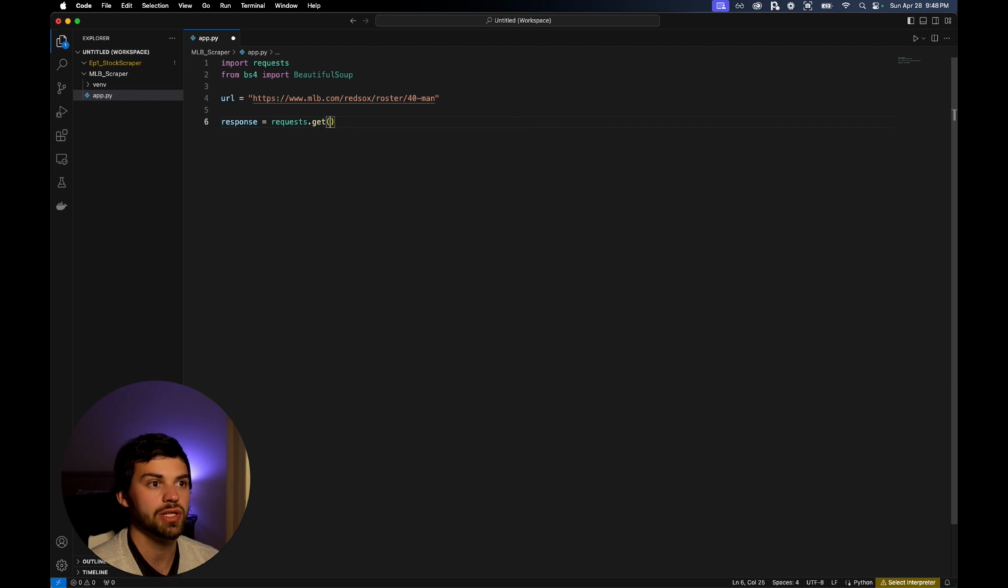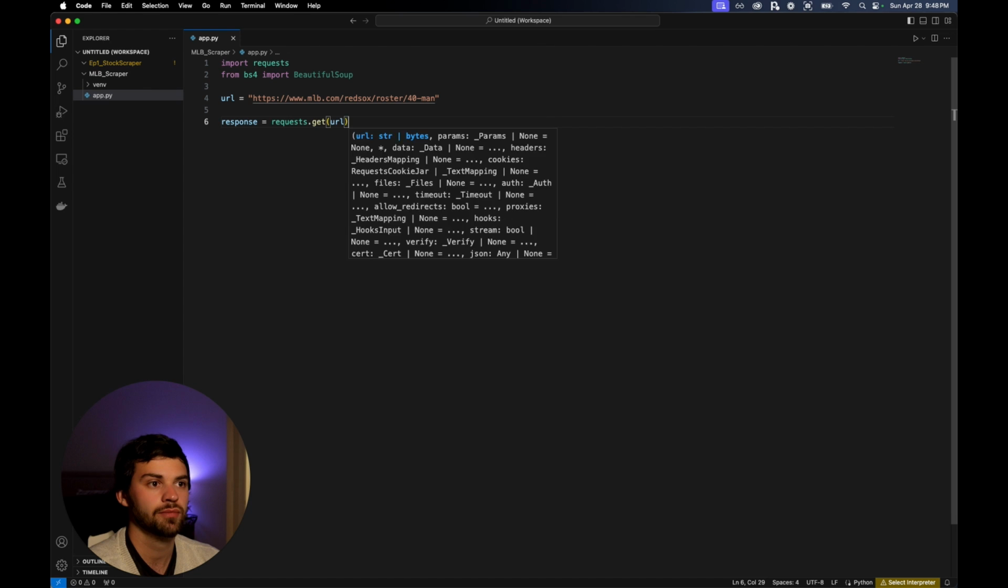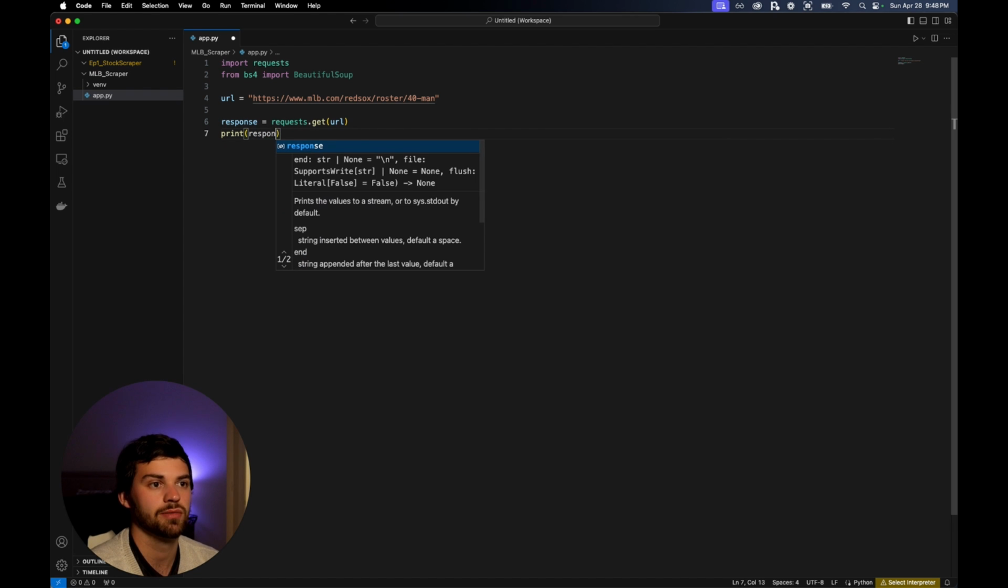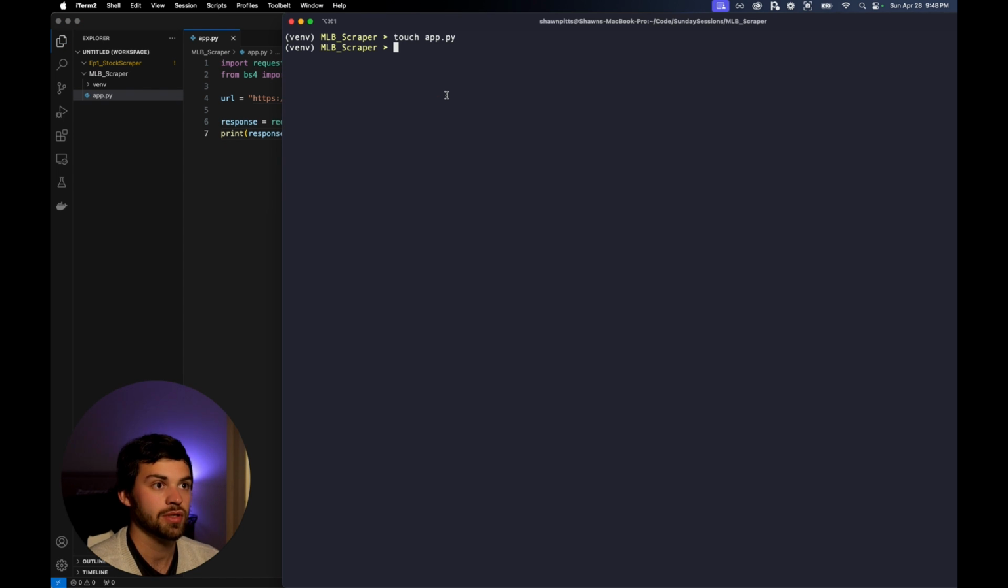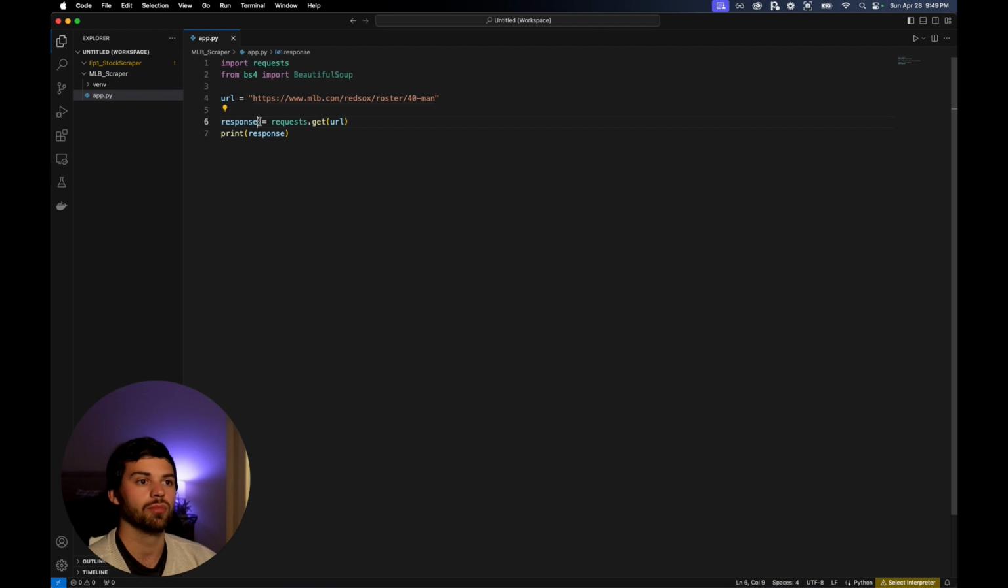So run request get URL, and then print the response. Cool. So let's run python3 app.py. And you'll see we get a 200 response. So we print the response that we get from requesting the URL. So we essentially made a GET to MLB.com servers for this URL, and what does it give us back? It gives us back a 200, which is all gravy.